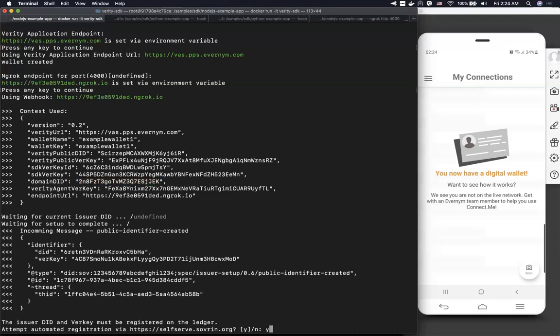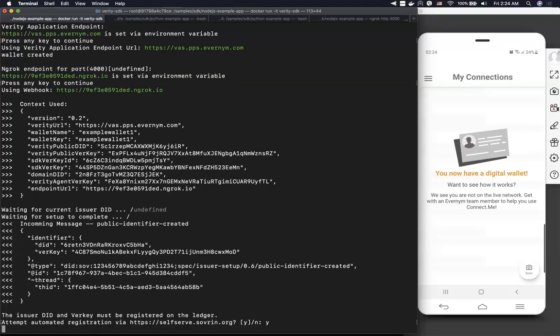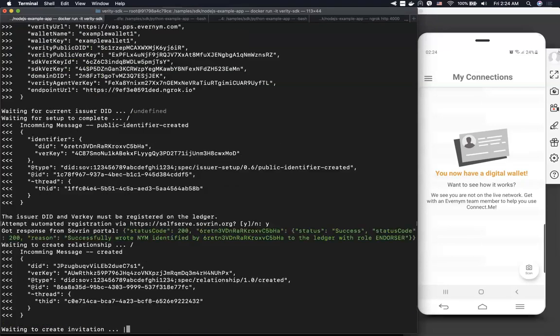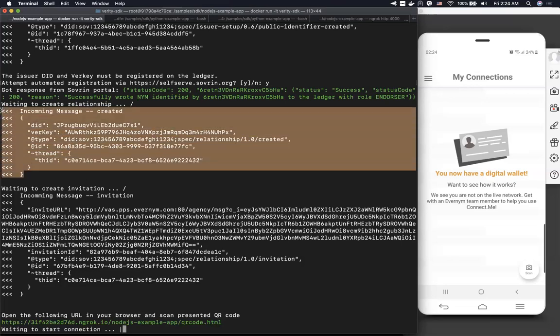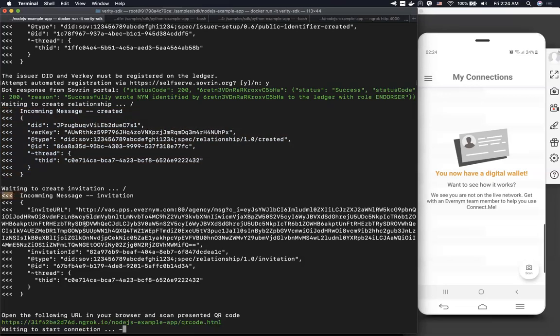So if I press yes here, that I want my issuer DID and work key to be automatically registered as endorser on Sovereign Staging Net, it will send a request, and now my issuer DID and work key are registered as endorser. I can also see all response messages that are received on the webhook printed with these signs.